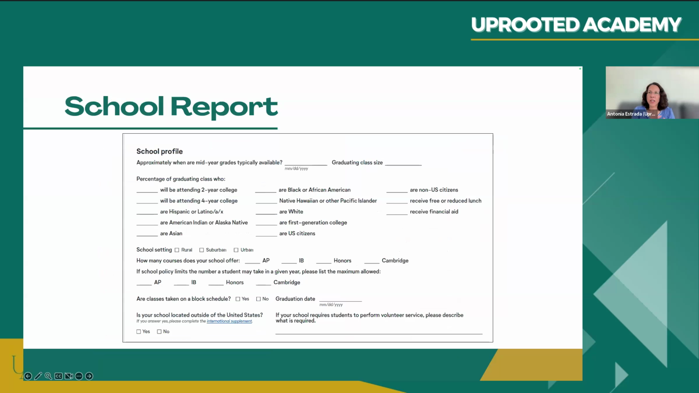So here we're looking at a portion of the Common App School Report that coincidentally is titled School Profile, not to be confused with the school profile we saw on the previous slide. As I said before, the school report form is standardized. It comes from the Common App. That means it has certain limitations.